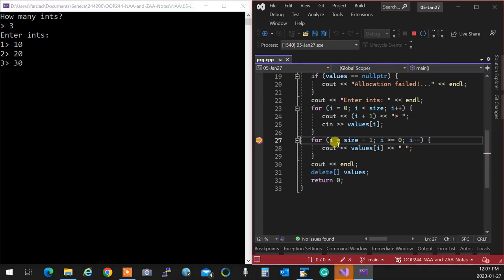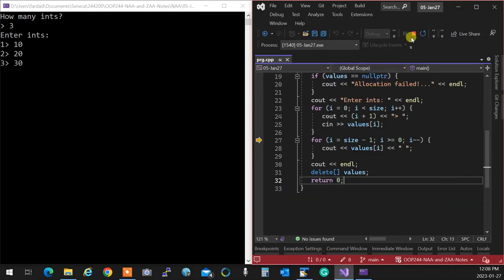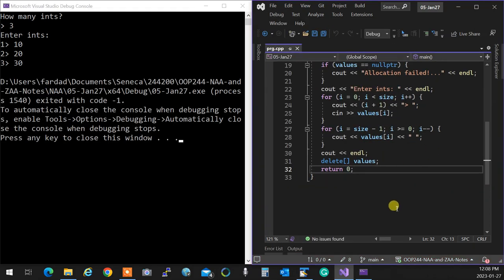So F9, if you put it over here, toggles the breakpoint. They are all right in here. Step into and so on, and then toggle breakpoints and stuff. Toggle breakpoint, and so on and so forth. So that's one way to return an allocated memory from a function.